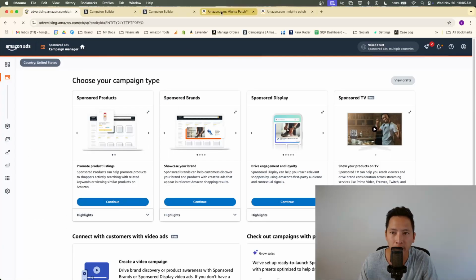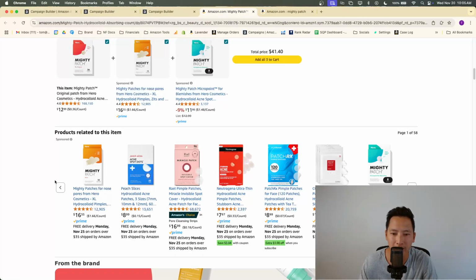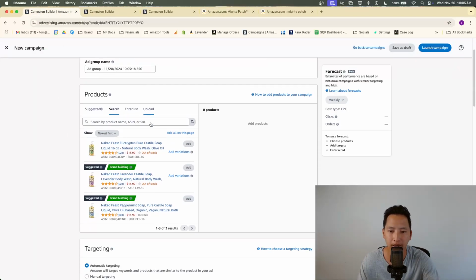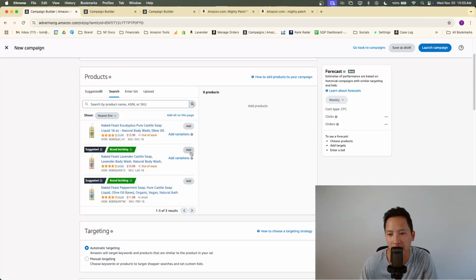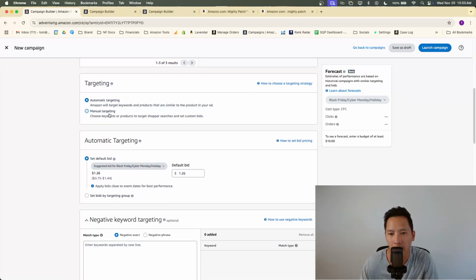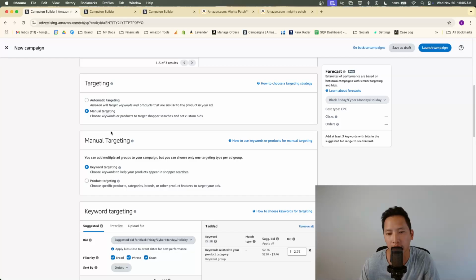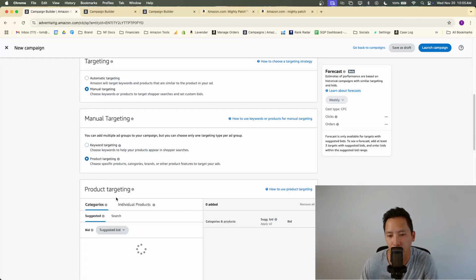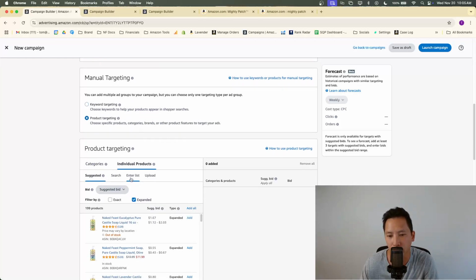First, we're going to show you how to best optimize these ad spots on your detail page. So what you want to do is go into your sponsored product campaign. We're going to use an example, Naked Feast brand. We're out of stock here. This is the product we want to advertise. You give it an ad group name. It's not really that relevant. You want to choose manual targeting here. And then you want to enter the products that you want to target. So product targeting, individual products.